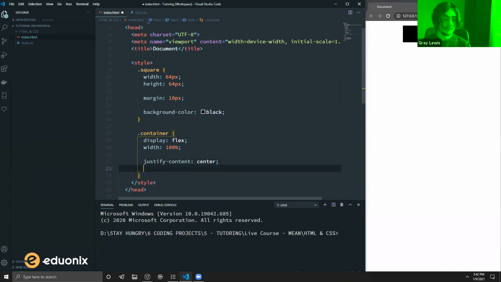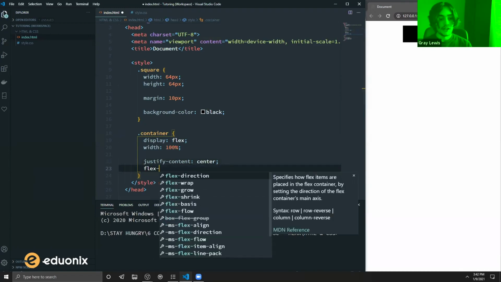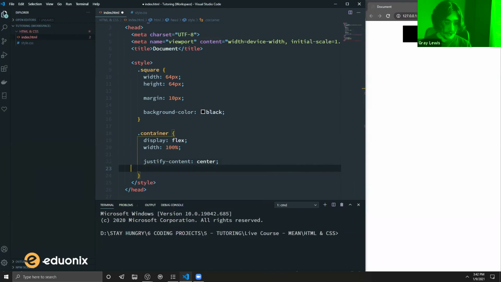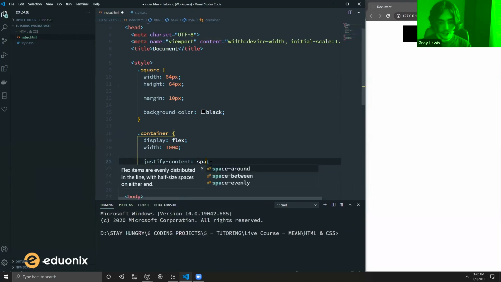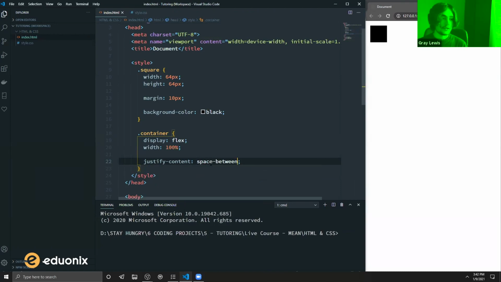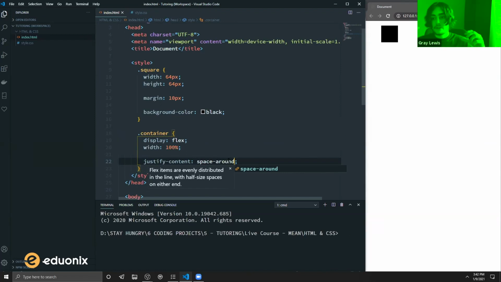You can also use some special values for justify content, like space between. And that's going to make sure that there's an even amount of space, the maximum amount of space that can be used, between the elements. We can also do space around, which is going to sort of evenly space them out, but instead of maximizing the space between, it's going to try to put an even amount of space on both sides of each element, so on the left side and the right side. And there's a few other values for justify content that we can use.